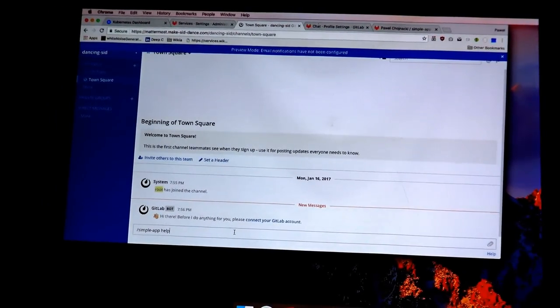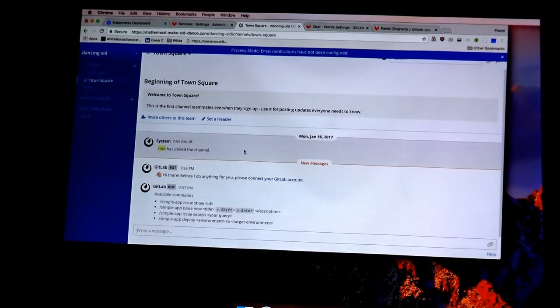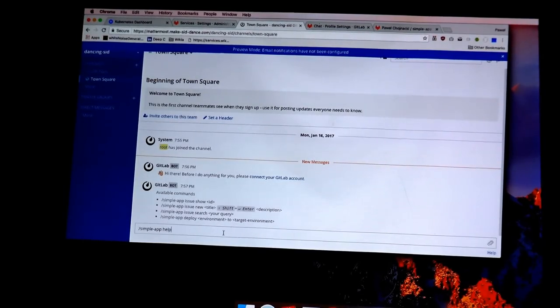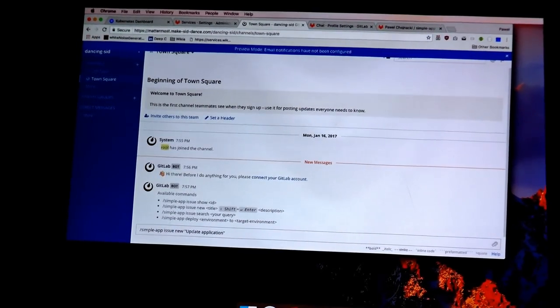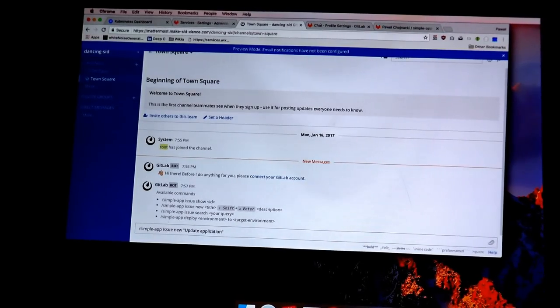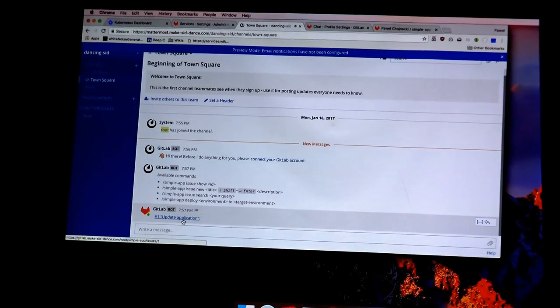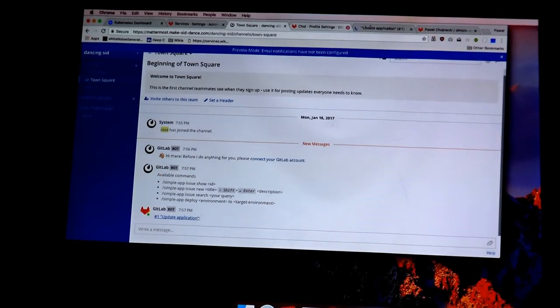Let's see. Yeah, okay, it's working. So now I have Mattermost integration. I can create a new issue. Let's create an issue. Update application. That's a very unique name. Okay. And I have created an issue, update application.